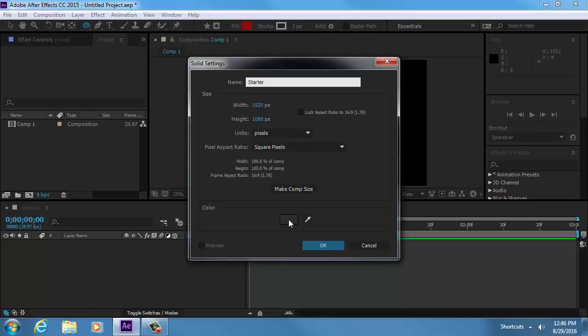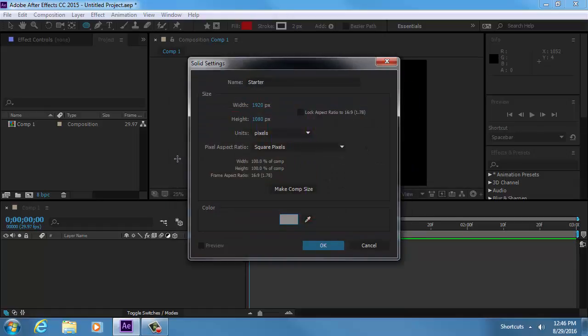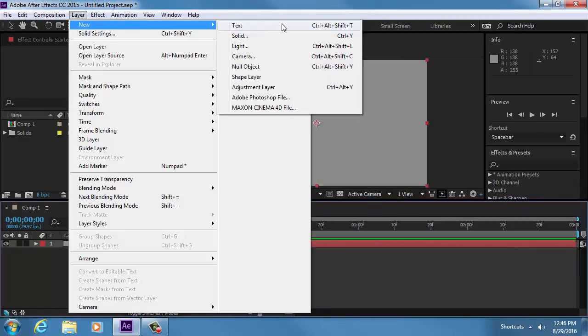And then we also have, here's the color of this. So if I choose this, I can pick a color. It doesn't matter right now. I'm going to go with just kind of like a medium color just so I can see it better. And then hit OK. And that was under layer, new, and then solid. Or you can hit Control Y.